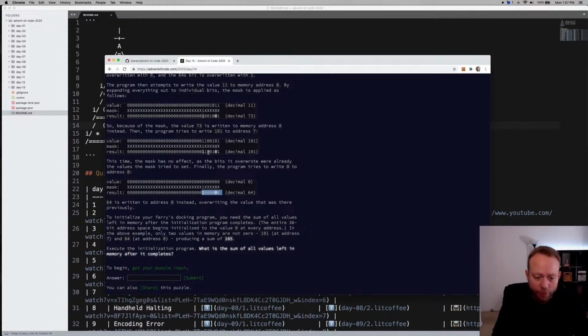To initialize your ferry's docking program, you need to sum all of the values left in memory after the initialization program completes. The entire 36-bit address space begins initialized to the value 0 at every address. In the above example, only 2 values in memory are not 0: 101 at address 7 and 64 at address 8, producing a sum of 165. Execute the initialization program. What is the sum of all the values left in memory after it completes?